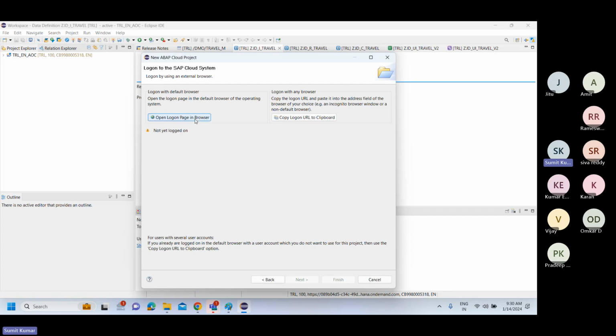Now, in order for you to log in, there are two ways. Either you copy the URL and log in on any browser you want, or just say open it in a default browser. So it will validate whether you are a valid user or not. So I'll just say open logon page in a browser. But you remember we added a mail ID when we created the ABAP instance. That's the same account that it asks you for login. I'll just simply say open logon.